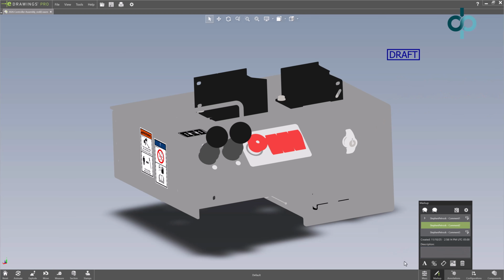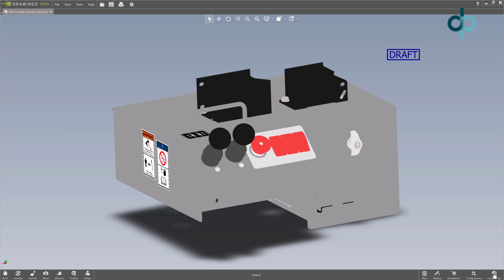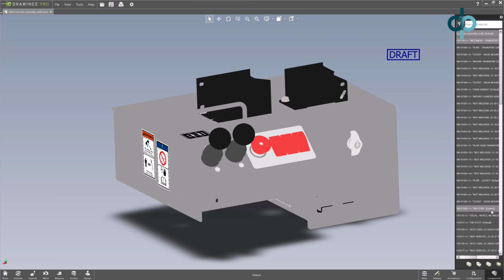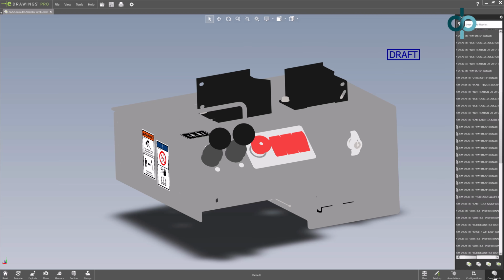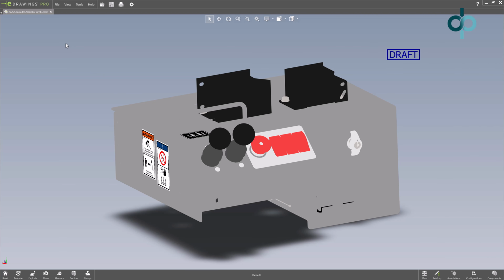What's great is that this file is just over 10 megs in size, while the original SolidWorks dataset was well over 100 megs. You can browse through the component structure here on the right-hand side to understand the components. Now when we're done, just save the file to capture all the markups and comments.